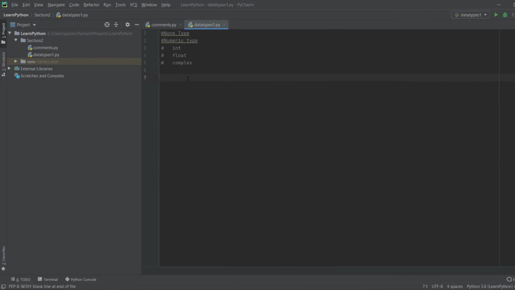Hi, in this section we are going to understand two data types. One is None and the other one is the numeric data type. Within the numeric data type you have three types: one is int, the next one is float, and the third one is complex. So we're going to look at all of these.